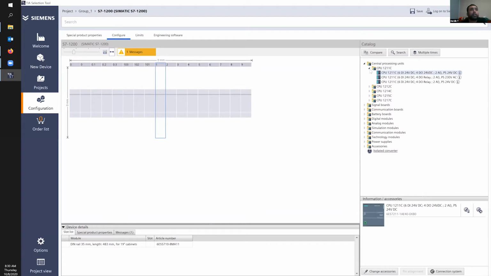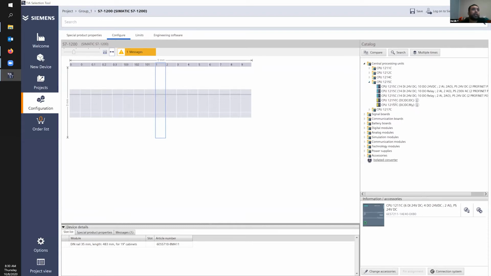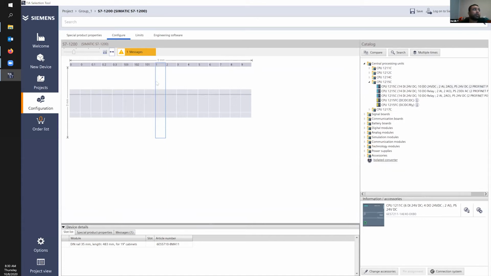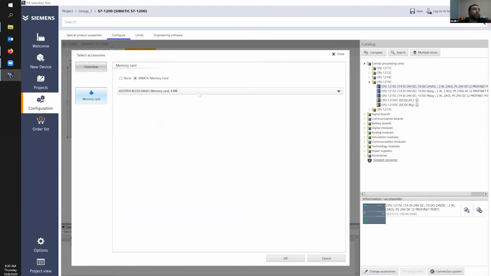As you can see, there are 5 different flavors of the 1200 PLC, and each of them has 3 different CPUs for standard applications and then 2 for safety. What I usually like to do is just go to the 1215 PLC. You select that and double click. It will open up any accessories options. So I'll make sure I select the memory card, and here is the drop down for all the different memory card options for the 1200 CPU. In case you have a 4 meg card and you're looking for a 24 meg or 256, you can simply select the right card from here and then click OK.